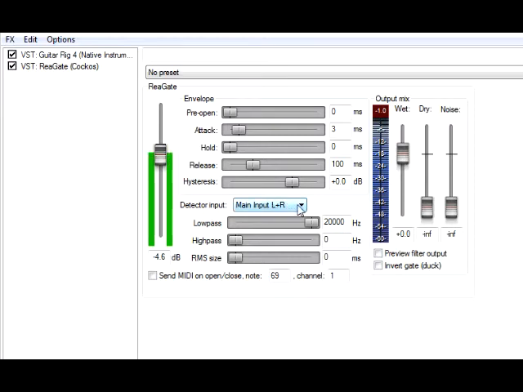If we set this to auxiliary input, the gating effect will be listening to channel 3 and 4 for the trigger. And as we know, the kick drum is coming in on 3 and 4. So that means that the guitar sound will be gated whenever the kick drum triggers the gate, giving us a new effect, like this.